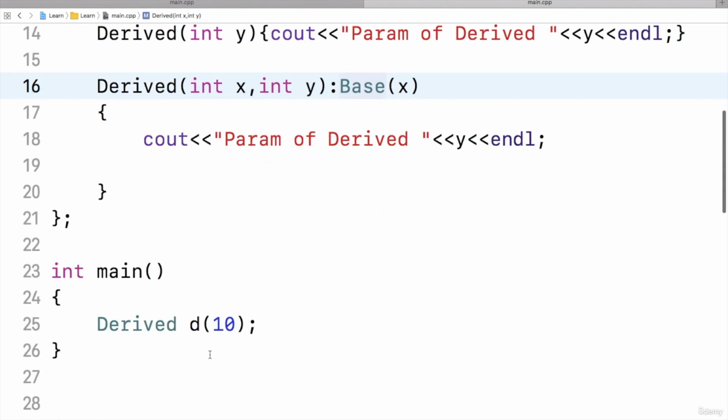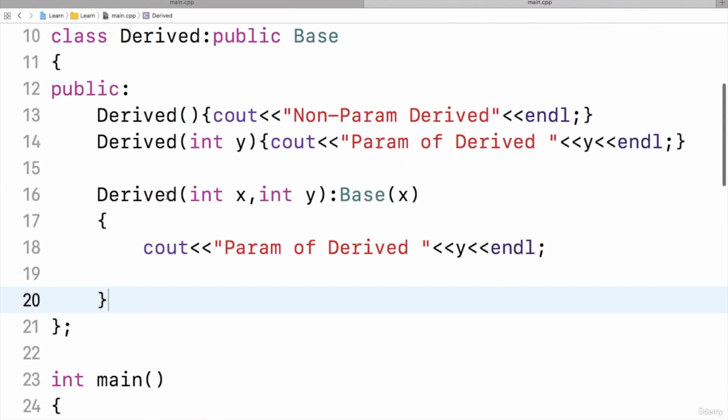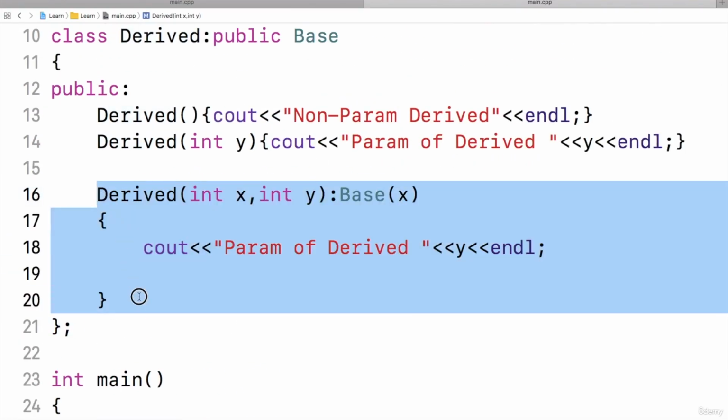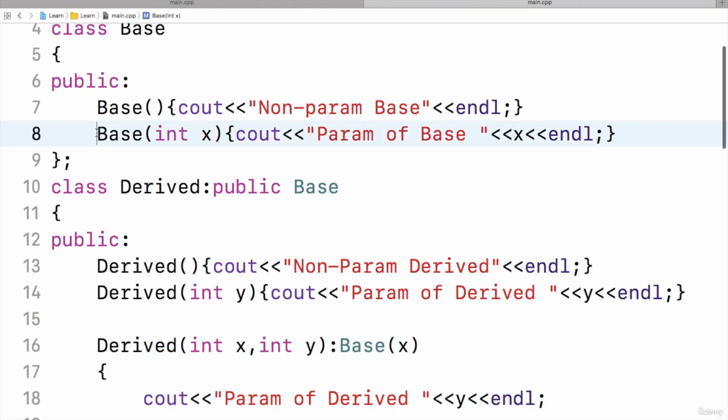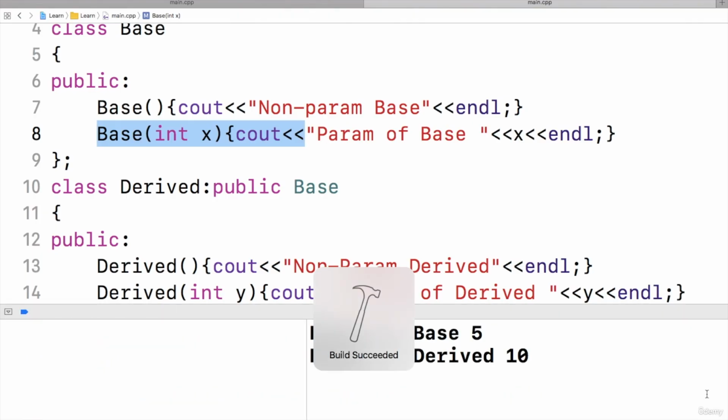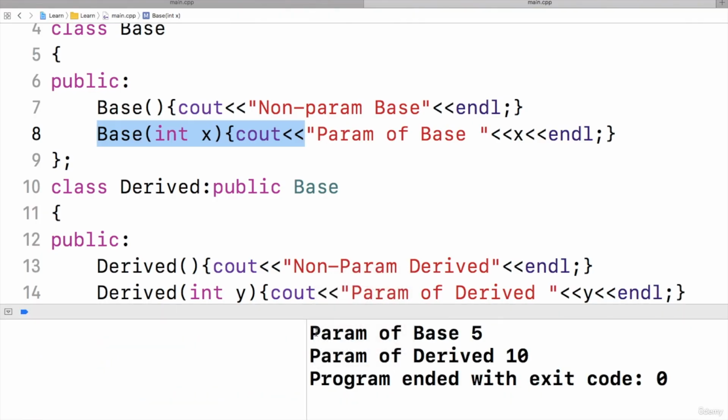So let us see how it works. I will pass values 5, 10. 5 is for the base class and 10 is for derived class. If I run now, both the parameterized constructor of derived class, that is this one, and then the parameterized constructor of base class, that is this one, should be executed. Now you can see the messages param of base with value 5 and param of derived with value 10.